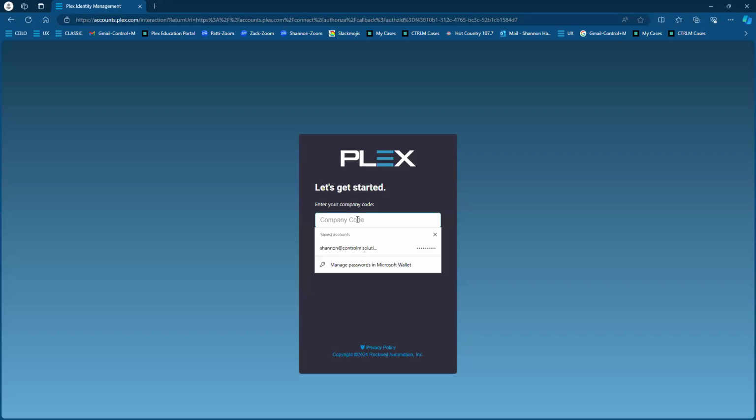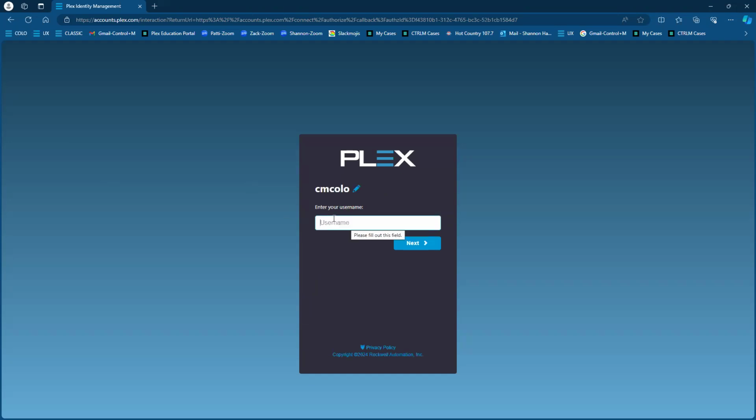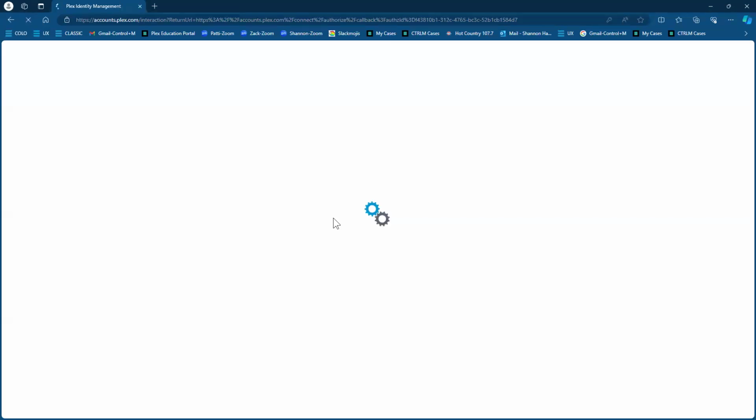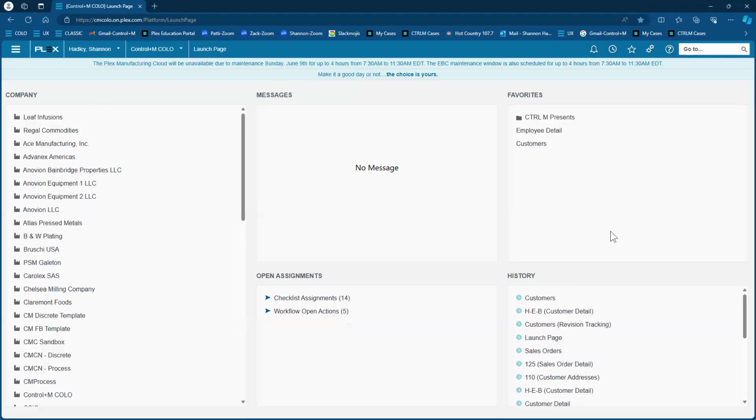All right, good morning. We're going to talk a little bit about Plex navigation. The very first screen that we have here is our login screen, and I'm going to go ahead and enter in my company code and my user ID and my password. And right away, you're going to see that it's bringing me to the launch page or the landing page.